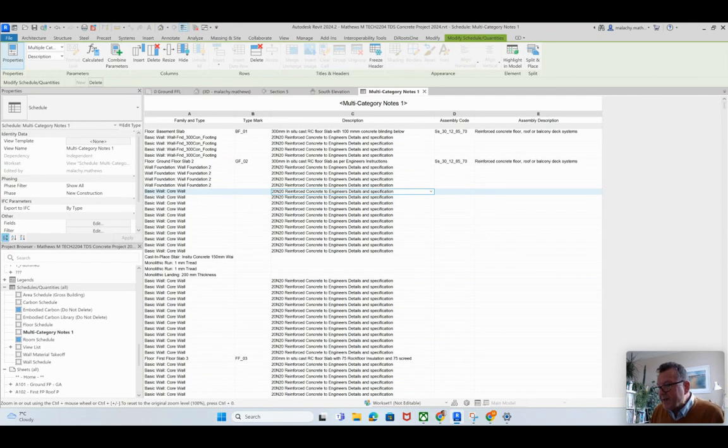So here's our cast in place stairs. Okay, so do we do cast in place or do we do precast? I can't remember, but the note is there. So again, I'm going to use, well, again, we could use 20 and 20 for that, I think. Concrete precast.